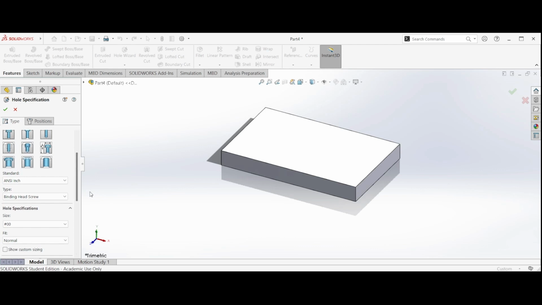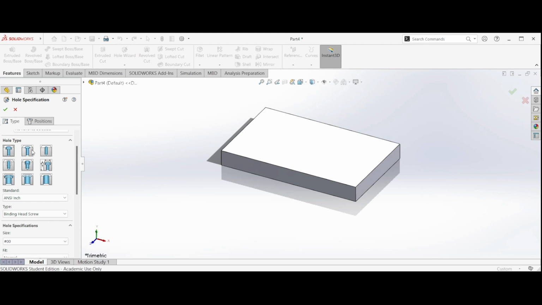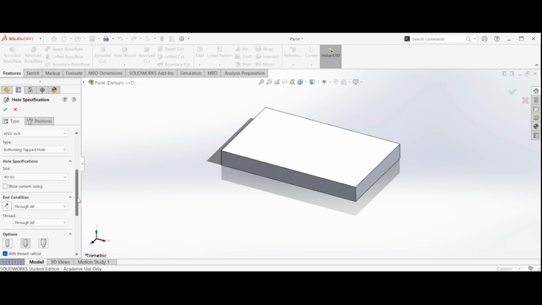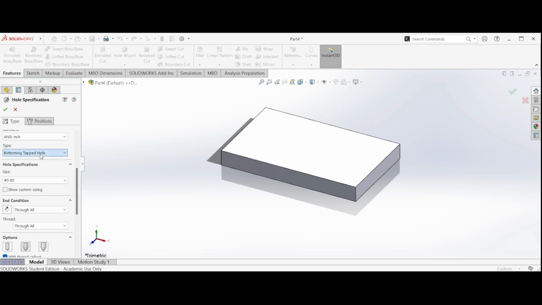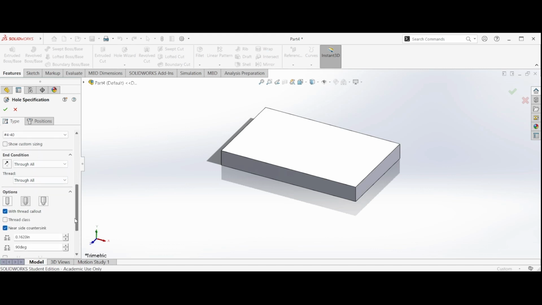Now let's add our screw holes. To do that, we're going to first select our standard as ANSI inch. Our hole type, I'm going to use the straight tap, which is going to give us a type of bottoming tapped hole by default. For the size, I'm going to go with a 2-56. My end condition, as I said before, is going to be through all.